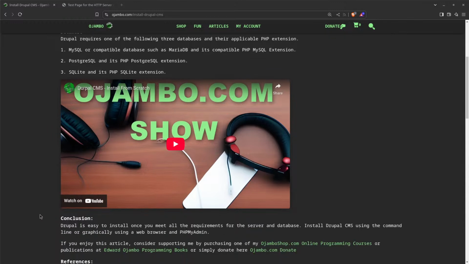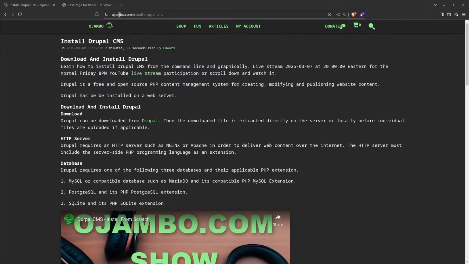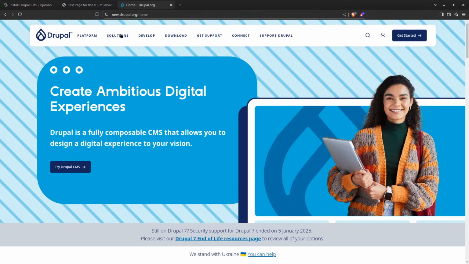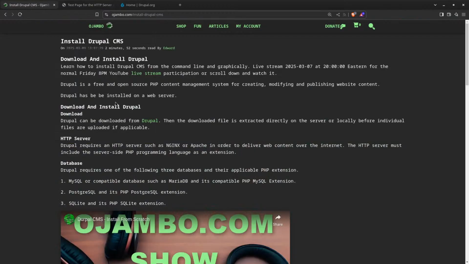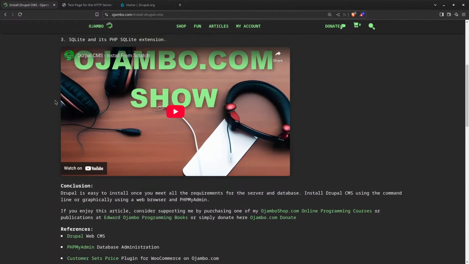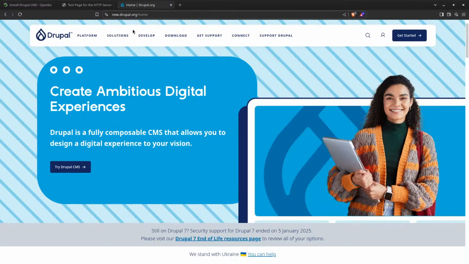What we're going to do now is head over to the Drupal.org site. The link should be down here as well. See the Drupal link under references. The article was on ojambo.com/install-drupal-cms, so if you don't remember Drupal.org, you can simply get it from the references. Everything I'm talking about today is in the description, including the link to the article. So this is the Drupal website.